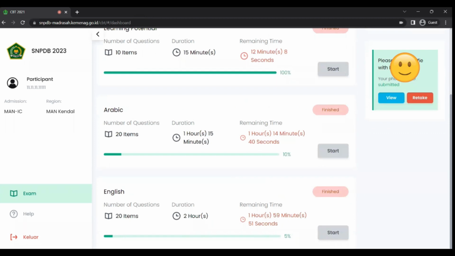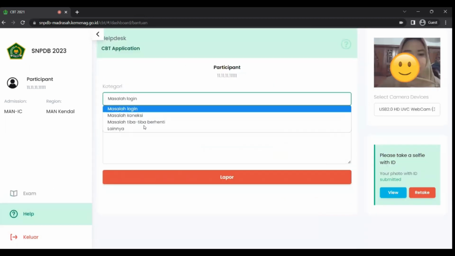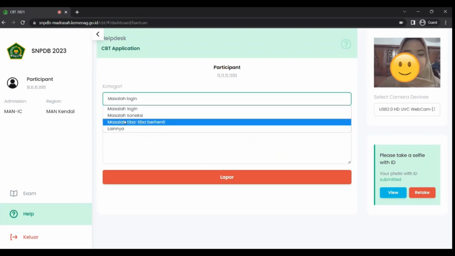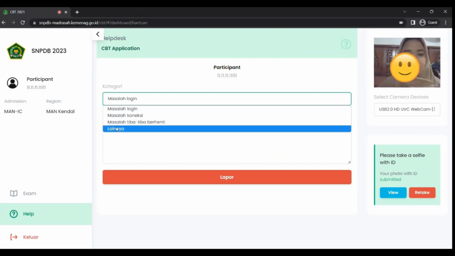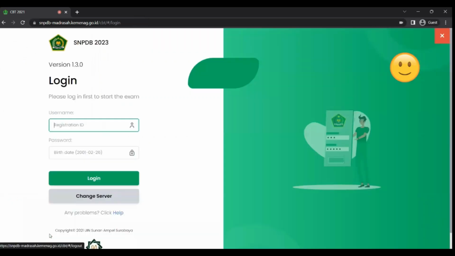If a participant is having trouble with the app, they can click the Help button. Participants can explain the problem, then click Lapor so that it can be followed up by admin. If all exams have been finished, the participant can then exit the application by clicking the Keluar button.